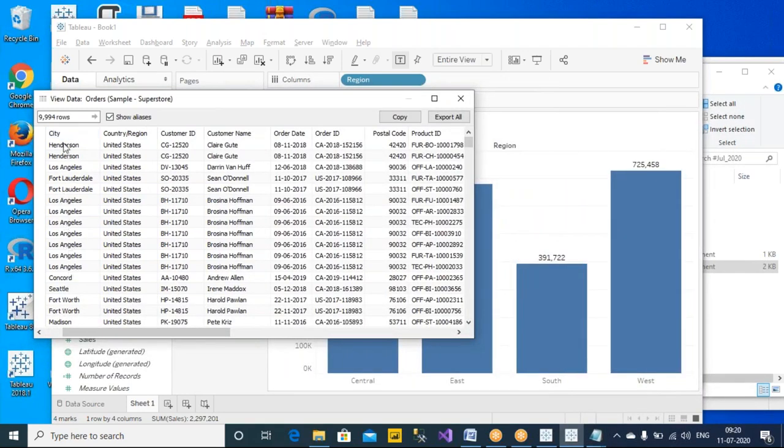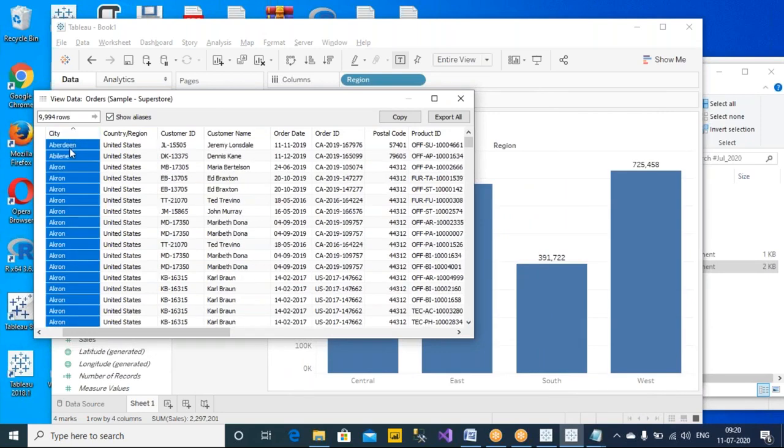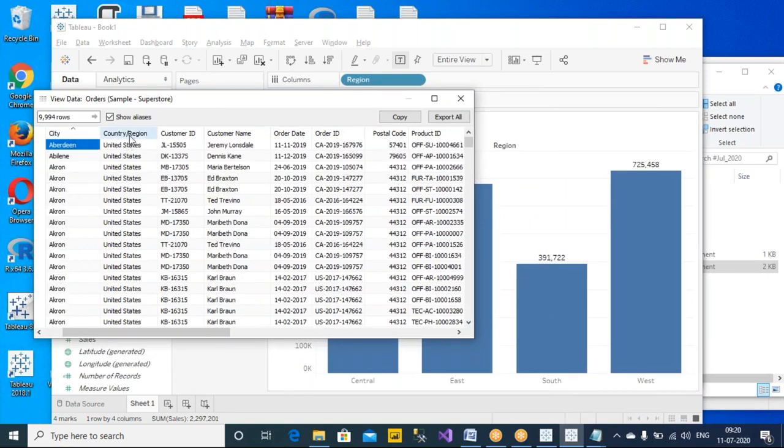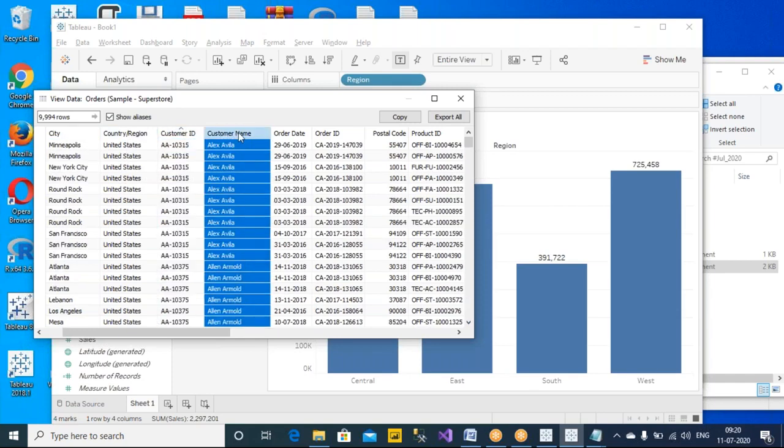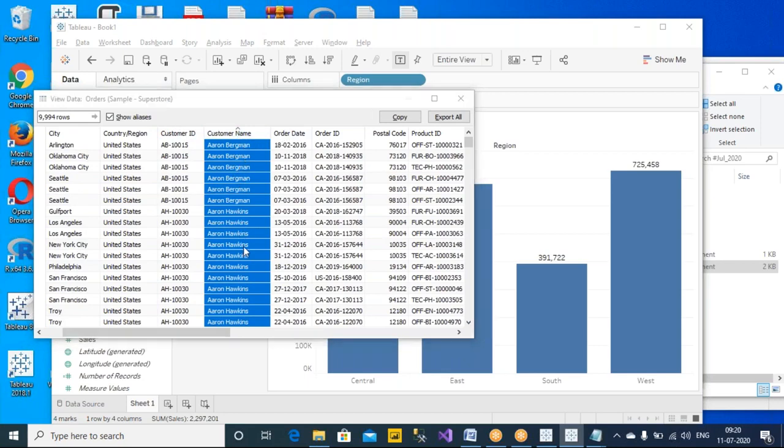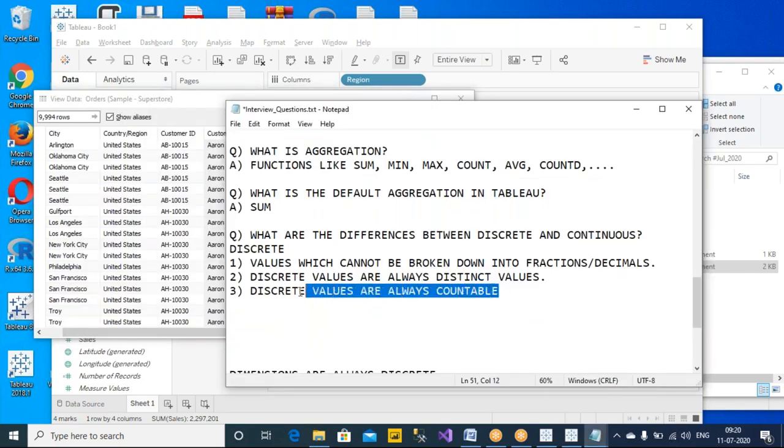Yes, I can count them. So what is the problem? So I can count how many cities I have, how many regions I have, how many customers I have. So it can be the name or ID, isn't it? So I can count them. So when you can count them, then those values will be considered as the discrete values.